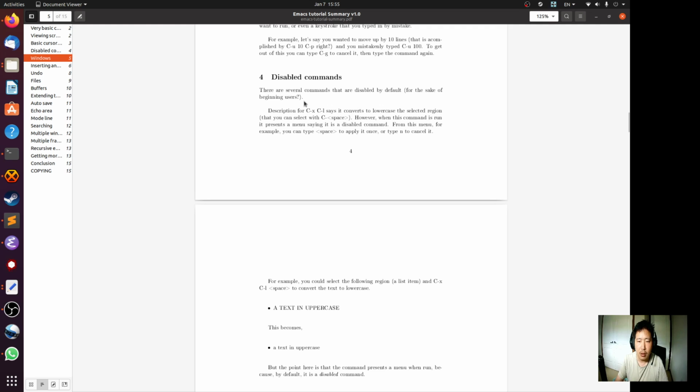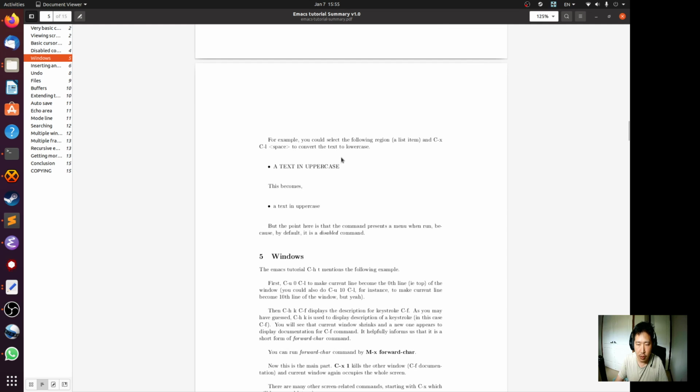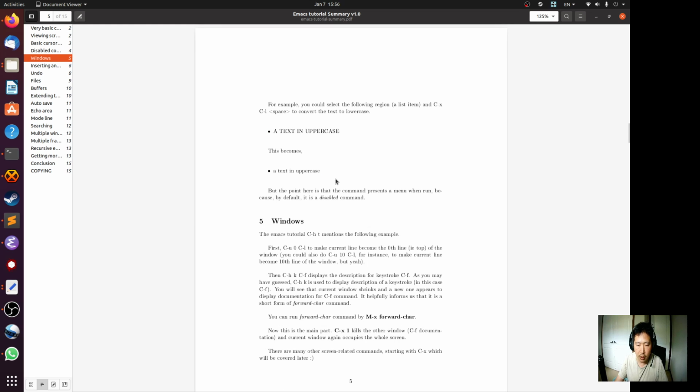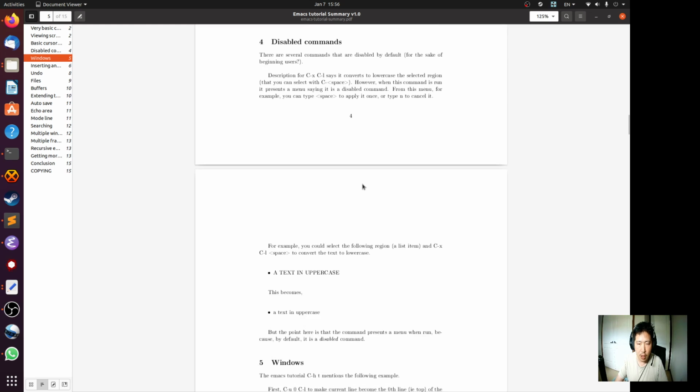Okay, disabled commands. There are several commands that are disabled by default for the sake of beginning users. The description for Control X, Control L says it converts to lowercase the selected region that you can select with Control Space. I'll get to that in a minute. However, when this command is run, it presents a menu saying that it is a disabled command. From this menu, for example, you can type space to apply it once, or type N to cancel it. For example, you could select this list item and do Control X, Control L, space to convert the text to lowercase. So this becomes lowercase. But the point here is that the command presents a menu when run, because by default it is a disabled command.